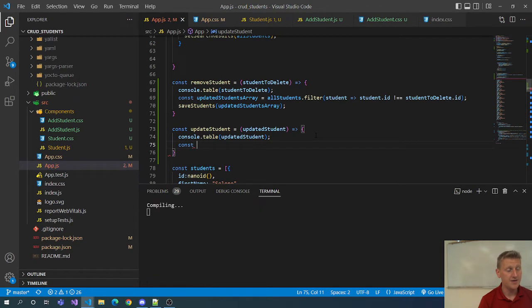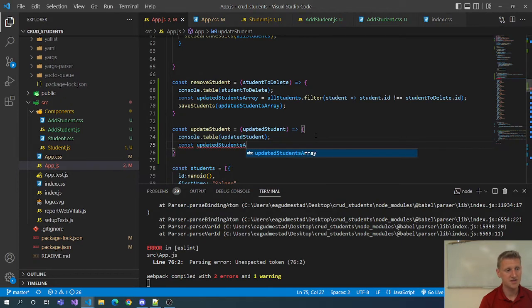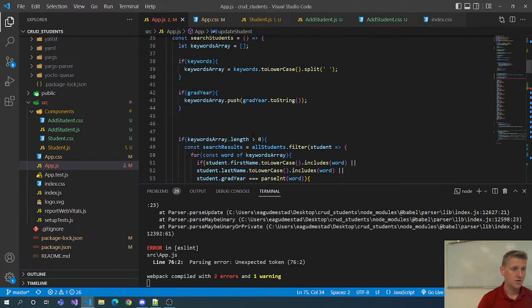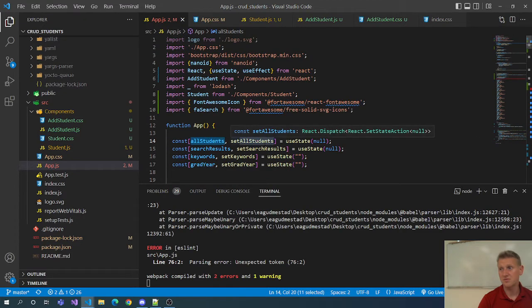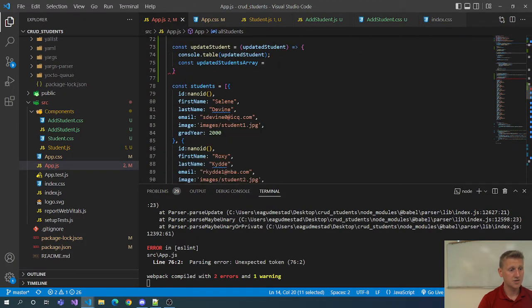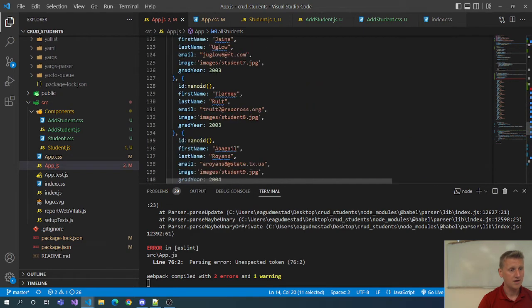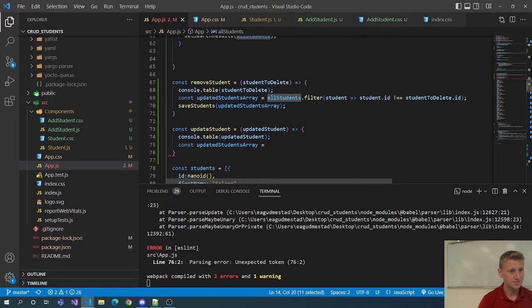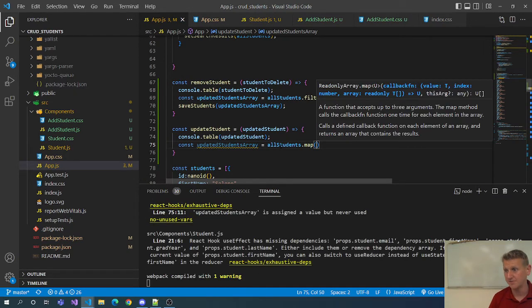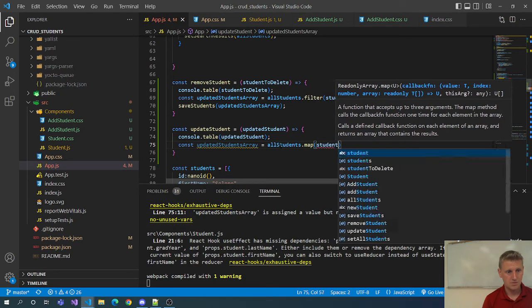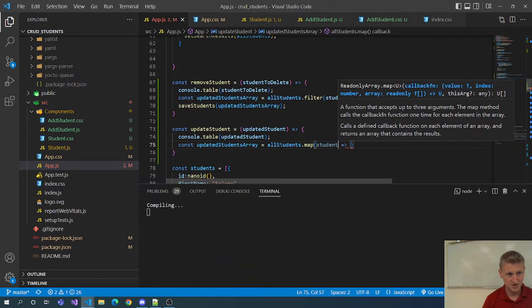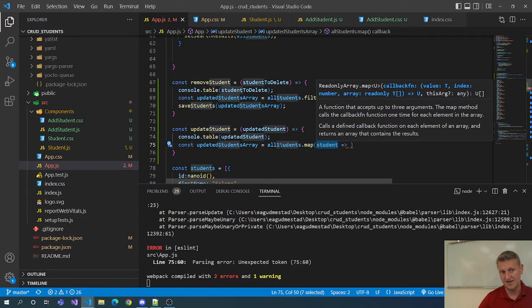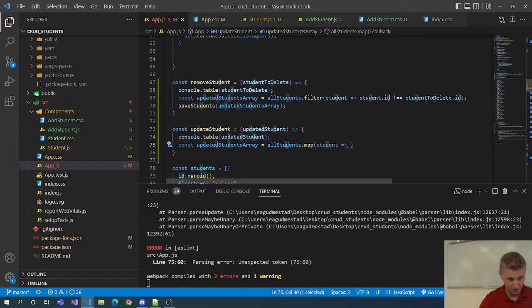I'm going to create an updated array of objects, updatedStudents array. Right now, all of our students are stored in allStudents. So we're going to create a new array of student objects equal to allStudents.map. Remember, a map is going to iterate each student. Each student here is our individual student. Again, this is kind of like looping through the first student in allStudents.